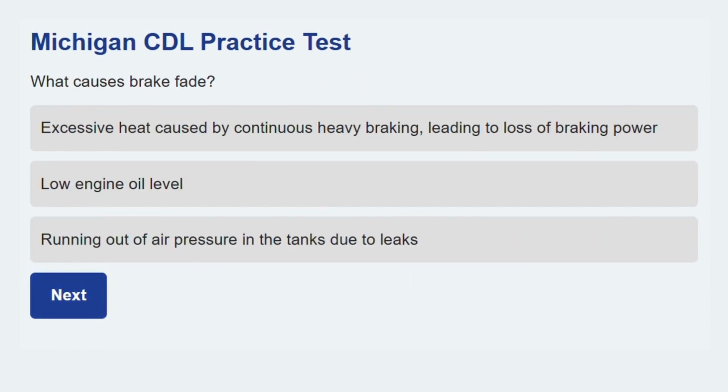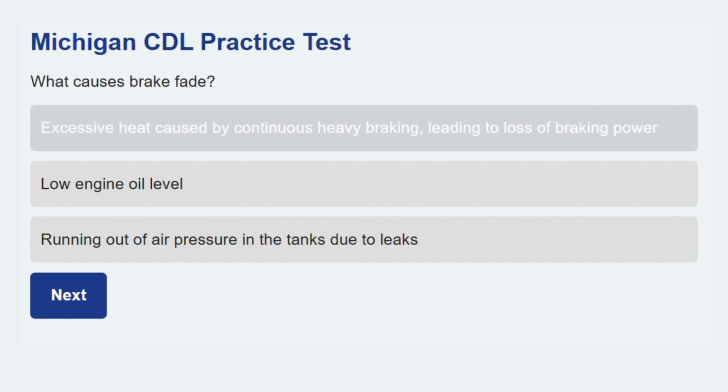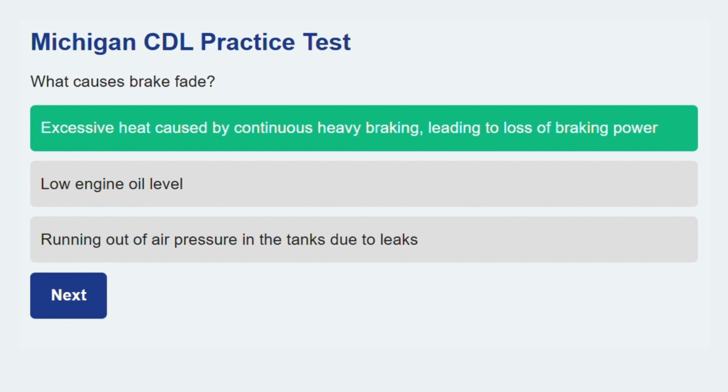Moving on. What causes brake fade? Excessive heat caused by continuous heavy braking, leading to loss of braking power. Heat causes the brake components to expand and lose friction.